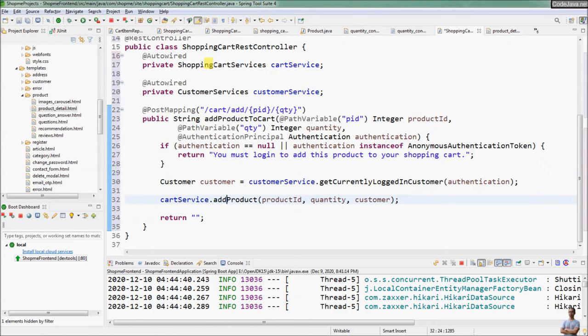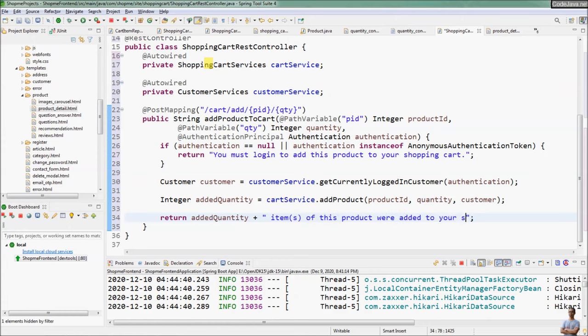And this method returns the added quantity number here. You see, added quantity. And then I return the message: added quantity plus items of this product were added to the shopping cart. That's it for the add product to cart web service method.